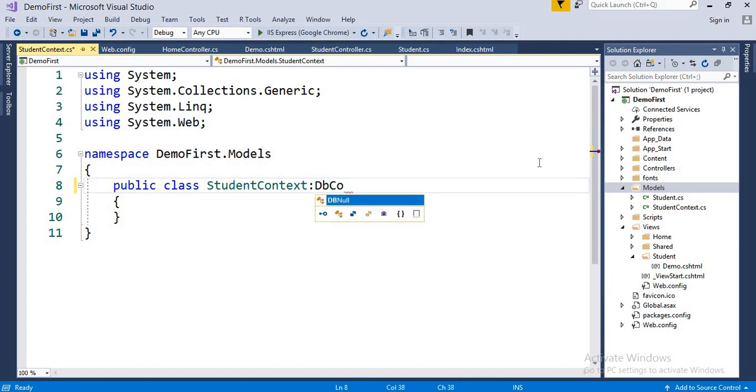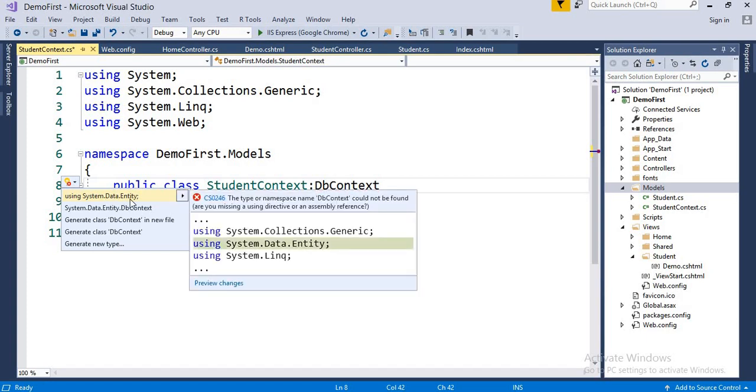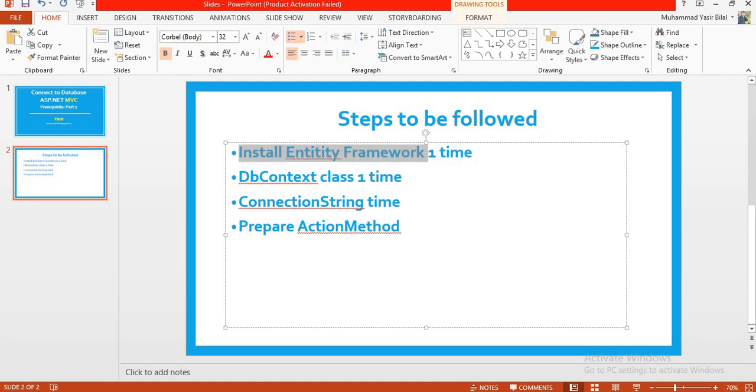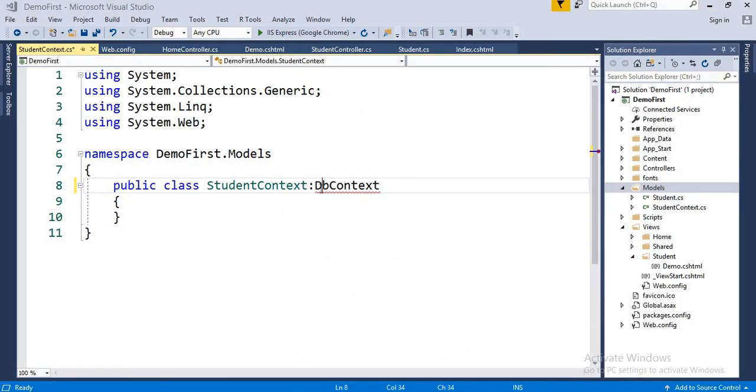the DbContext class. Look at that, D is capital and C is capital. Now this class is present in the System.Data.Entity namespace. Now here is the point of why we installed Entity Framework, because this namespace is present inside that library. That is the reason we had the first step to install Entity Framework, because if we do not install Entity Framework, we cannot inherit this class from this built-in DbContext class.